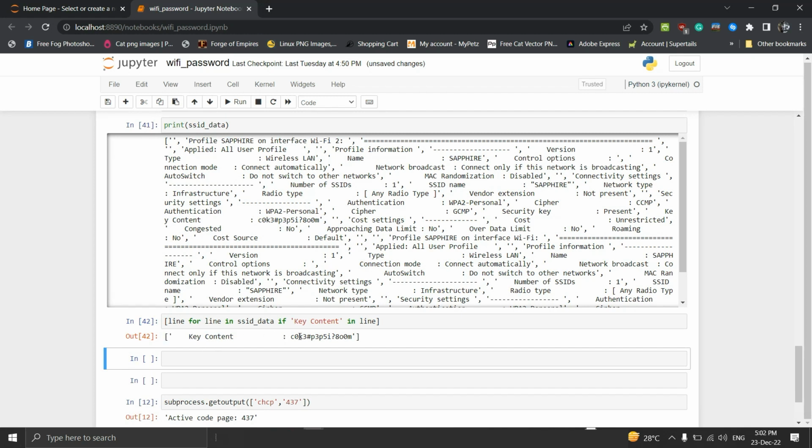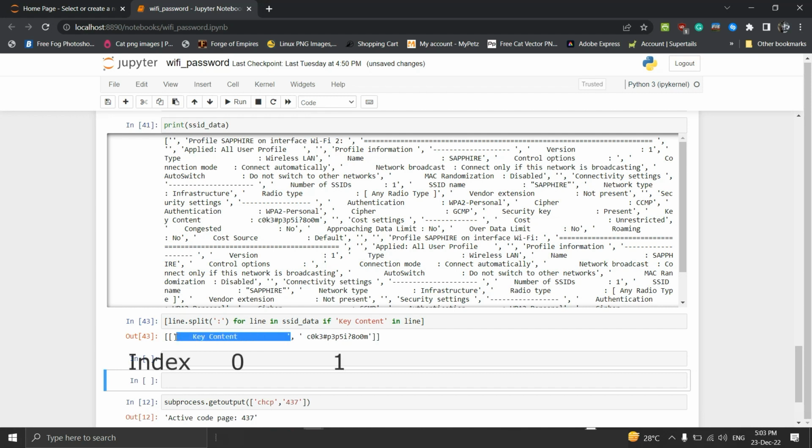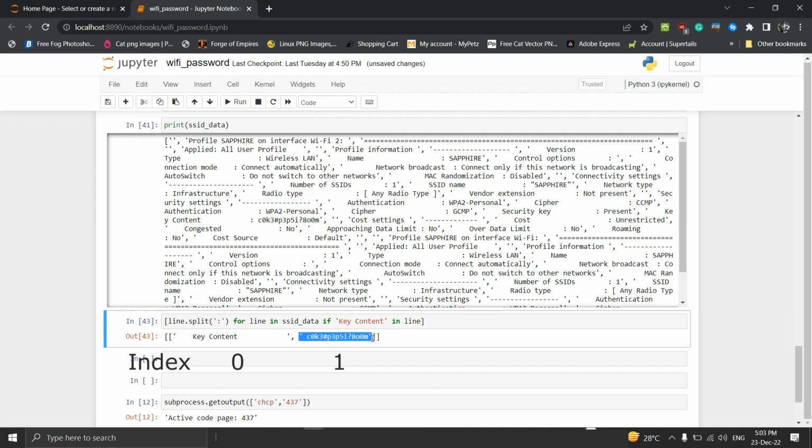But this is not the final output we need. We need only the password. So we have to get rid of the rest. First, we will split this element at colon. So, we will write split colon. Let us run it. Our output is now divided into two parts. The key content is at the index 0, and the password is at index 1. We need the password. So, we will write 1 in square brackets here. Now, we have only the index 1 in the output, which has password.